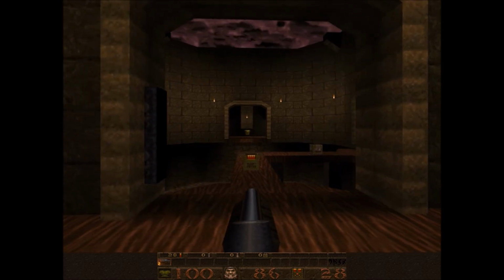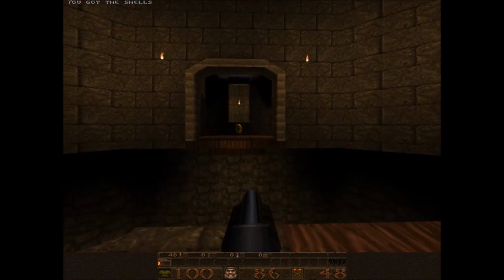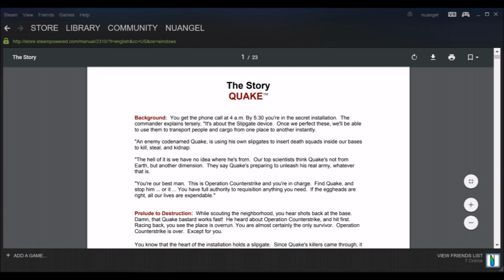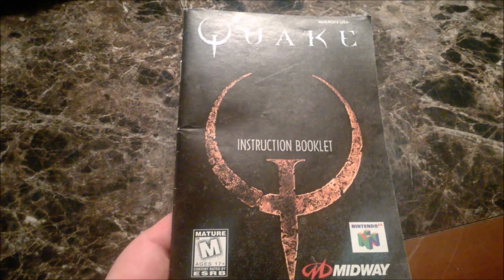While I don't have the manual for the PC version, other than this manual that was included with the Steam version of the game, I do of course have the Nintendo 64 manual, and the two of them look pretty similar, so let's see what it says.